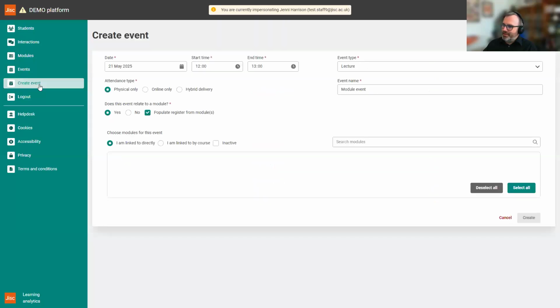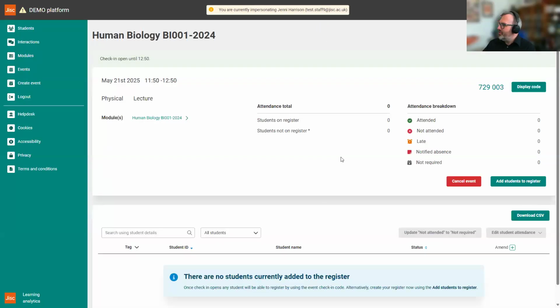If I come over to the create event screen, you can see that I've got the options to create events, and I'm going to do one that's live now, and I'll do this again for 11:30. And this time I'm going to say that it is related to that module, but I'm going to uncheck this populate from register from the module. And this was a feature that we brought in from customer feedback. And when I create the event here, you should see that there are no students currently added to the register.